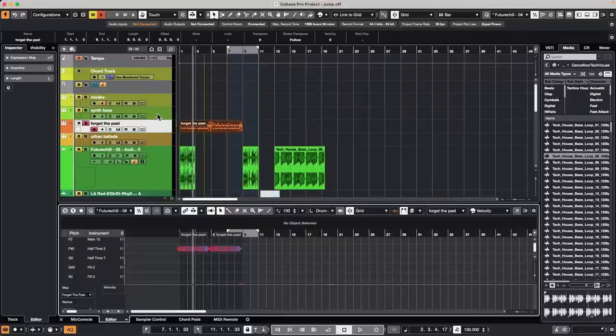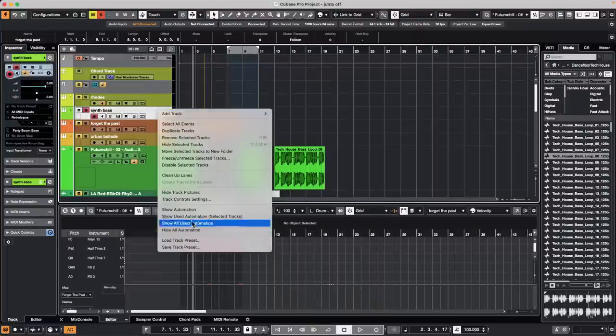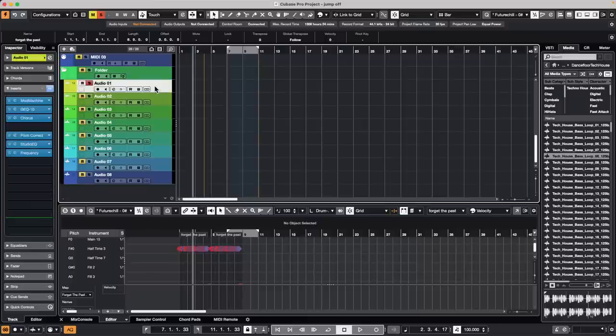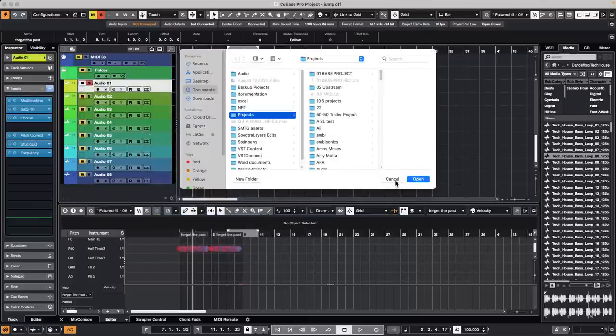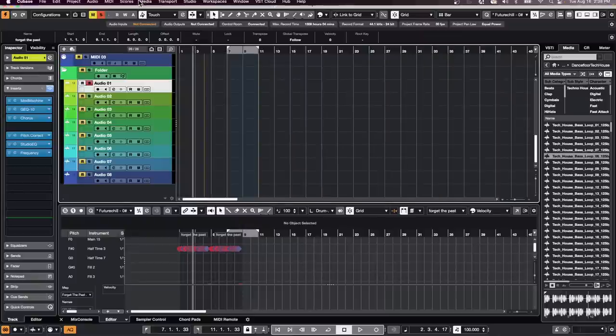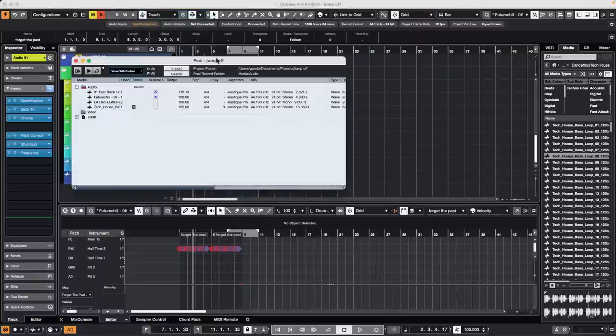But let's say you wanted to record audio to a new particular folder that you've defined. You could right click on multiple tracks or a single track, and then there's a set record folder. If I do it for an audio track, that would be helpful. So for audio, we can just say set record folder, and then we could have everything directly go to the newly defined folder.